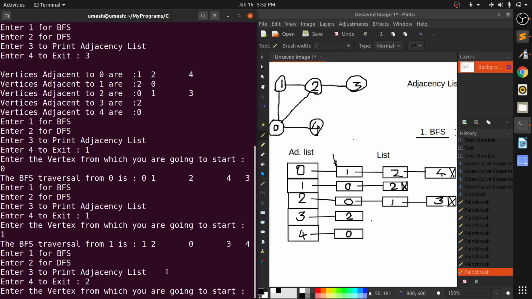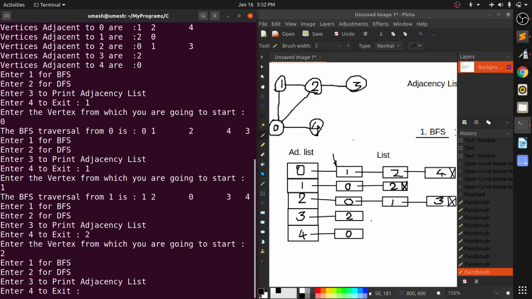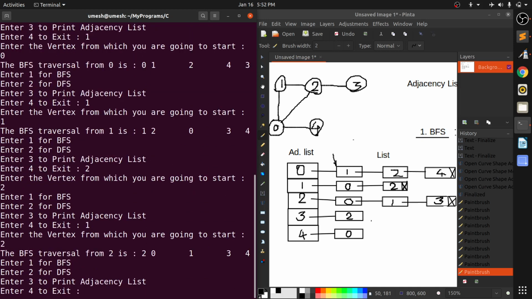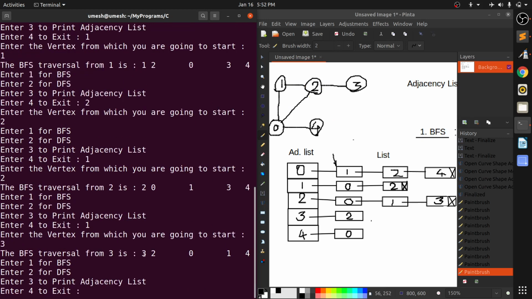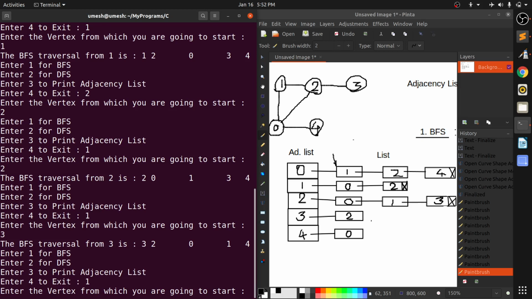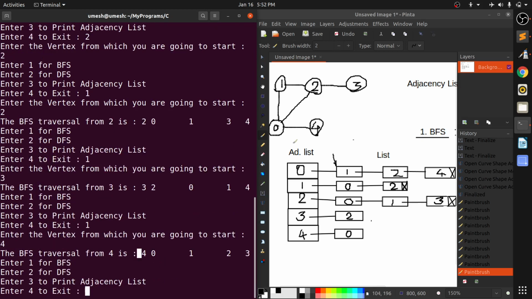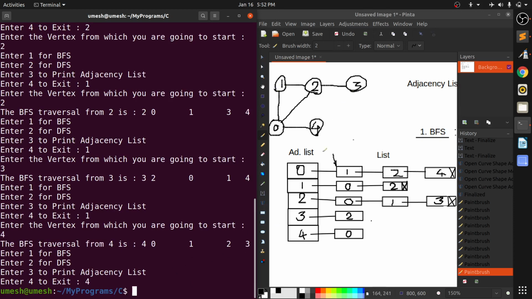Oh, I'm sorry, DFS is not there. So it is BFS, and start from 2. Yeah, so 2, then 0, 1, 3 and then 4. Let's start from 3, then 2, then the nodes adjacent to 2, that is 0, 1 and then 4 finally. The last element that remains is 4. Start from 4, then 4 is adjacent to 0 only, then from 0 we can reach 1 and 2, and from 2 we can reach 3. In this way this BFS is working.